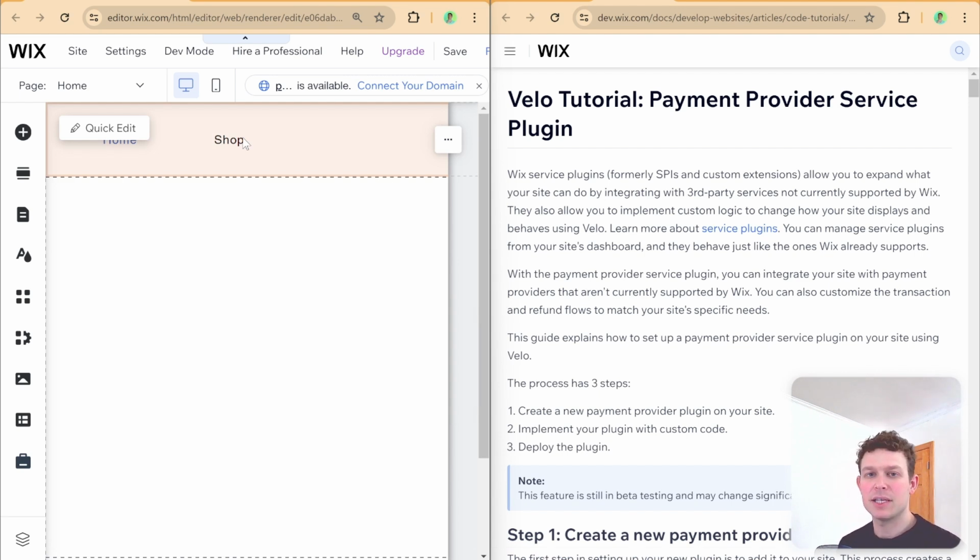And another thing that I've done is I've upgraded this site to be a premium Wix site, because what we're going to be implementing here is not going to work unless your site is upgraded, because generally all of the payments don't really work in Wix. At least you can't go through to the checkout page without having an upgraded site.